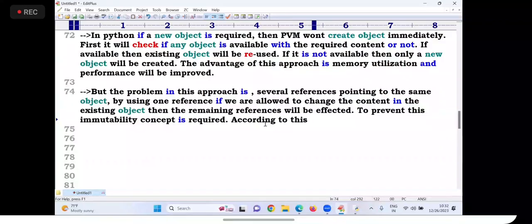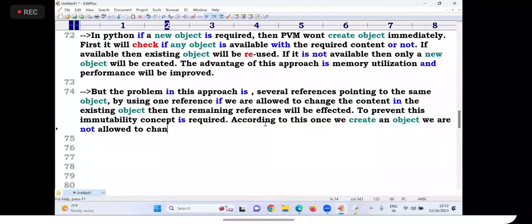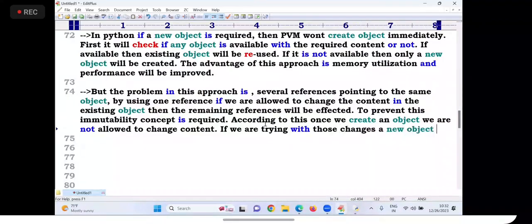According to this, once we create an object, sir, we are not allowed to change the content. If we are trying those changes, a new object will be created.